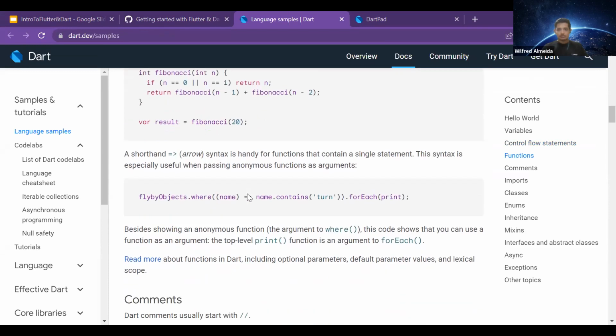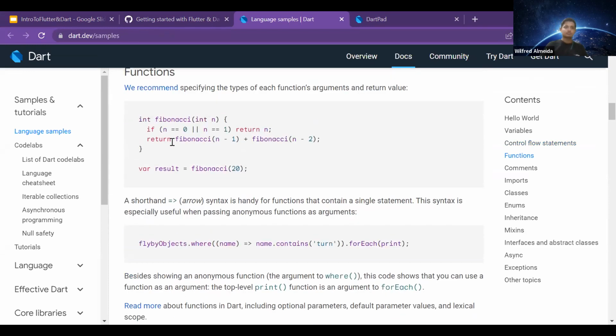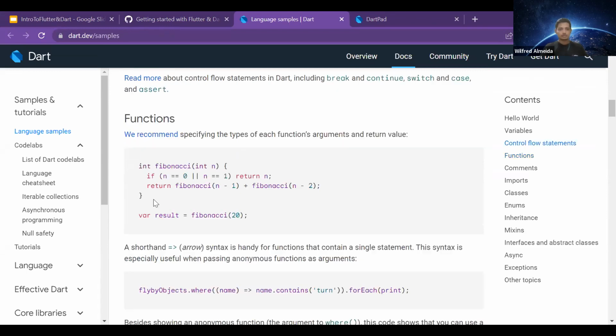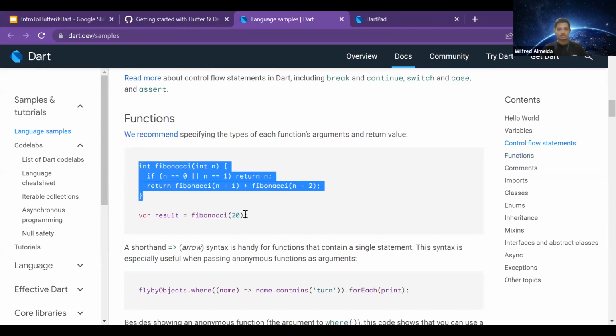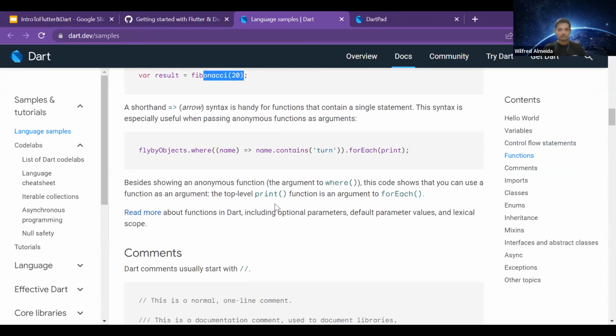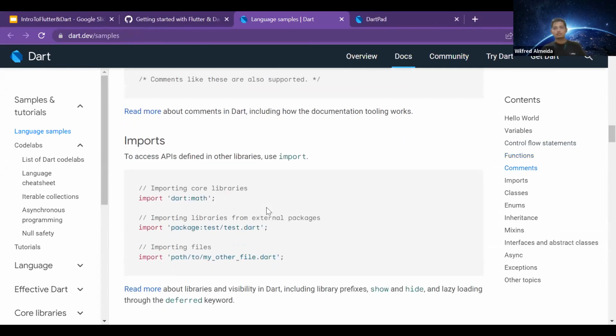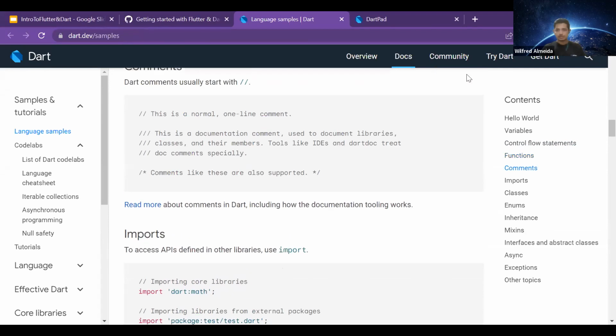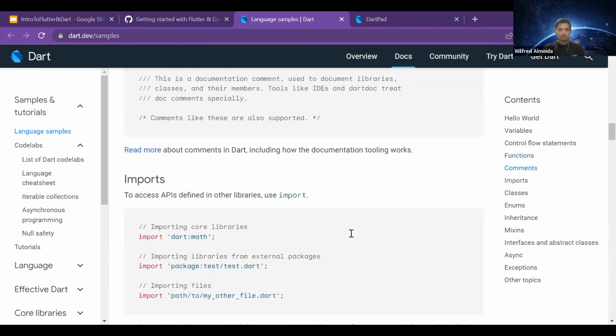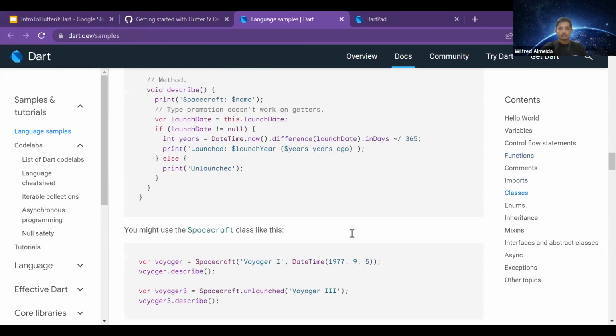Okay, and similarly, there are the basic programming concepts of functions. You define functions, you call functions, and stuff like that. So if you are trying to learn that, this page is a great resource, and in my opinion, this is the only place you need to refer when you are trying to do something.